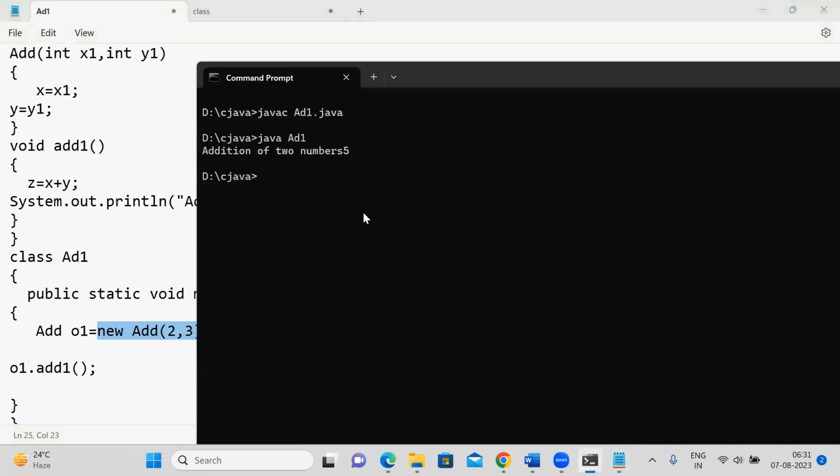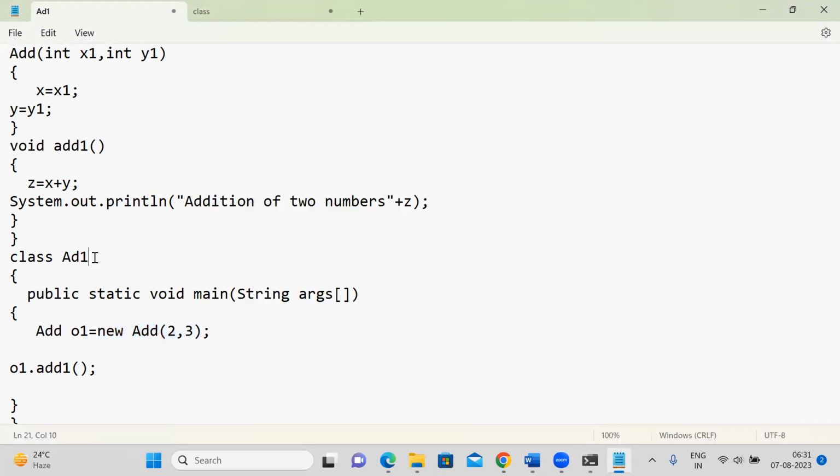So now let's see with the execution: javac and one dot java. So here also it is displayed. So that's all about constructors.